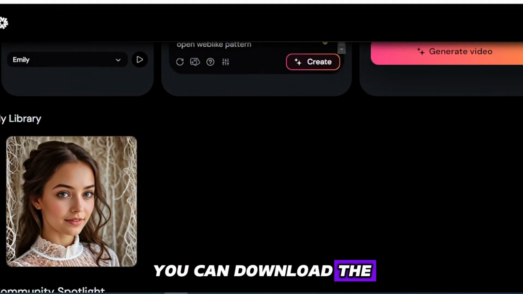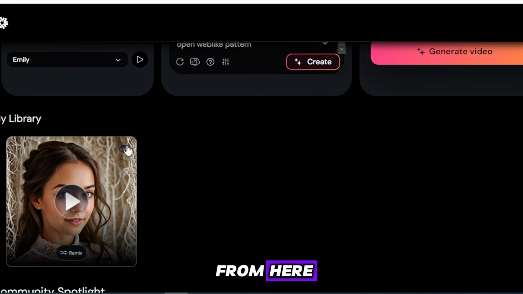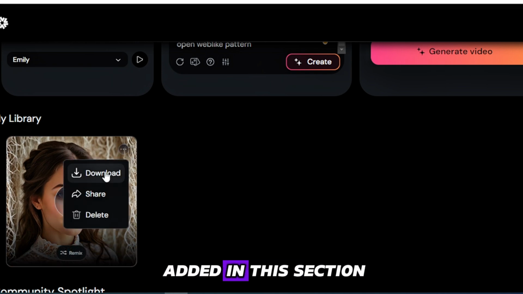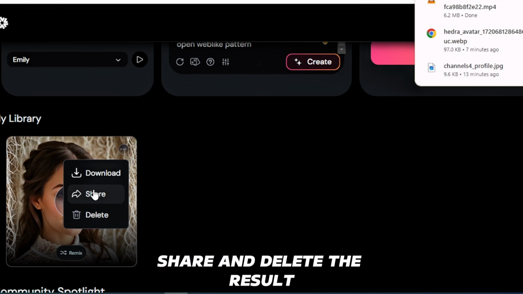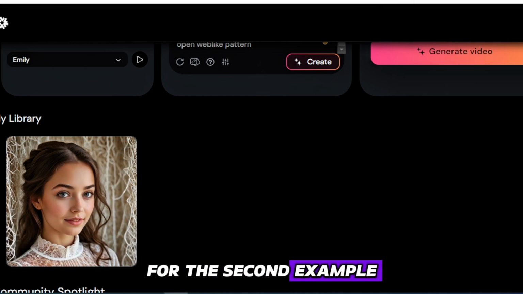You can download the result from here and share the result from here. Your generation will be added in this section. By pressing the 3 dots, you have options to download, share, and delete the result.